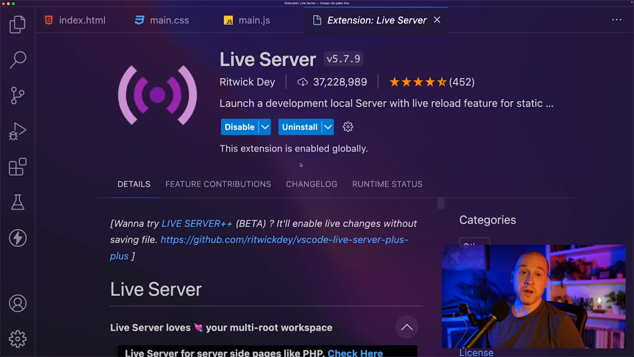I also wanted to point out that I'm using a VS Code extension called Live Server to run the application. Typically you can't just double click on the index.html file and run a Three.js app.